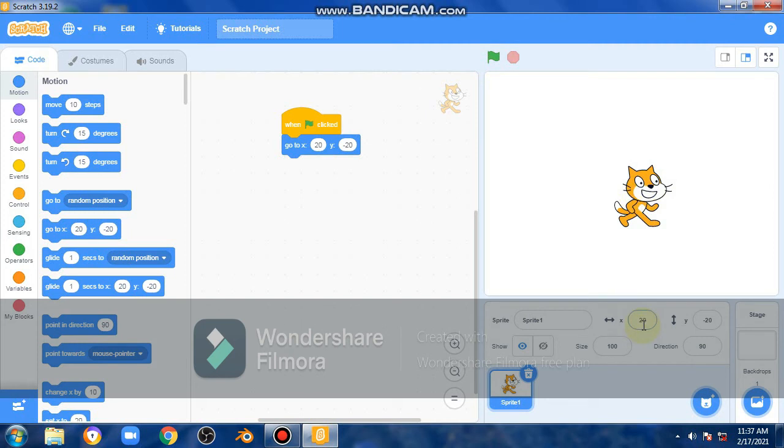You can say the x is here 20 and here also 20. Okay, now the y here it is minus 20 and here it is minus 20. If I put, sorry, 120, and here I come on 520, it goes down. But if I click this green flag, then it again comes to its real position. Okay, now the moving is done.